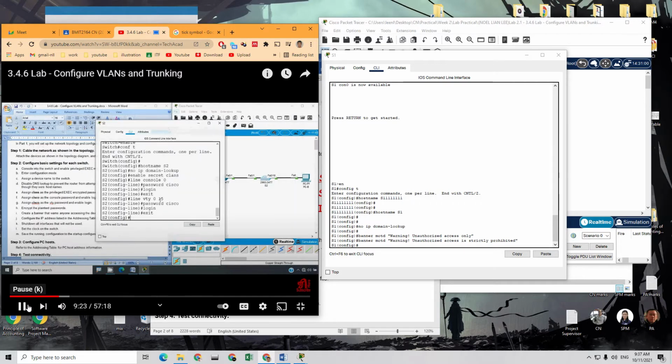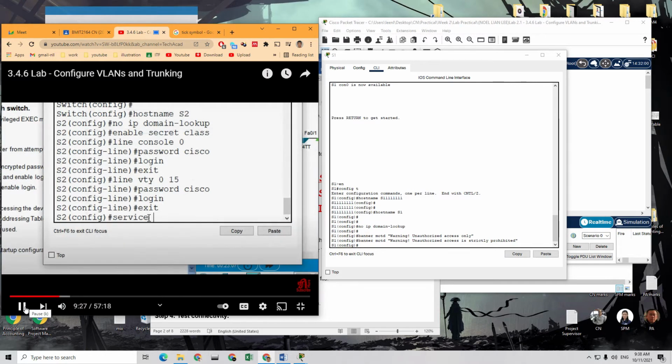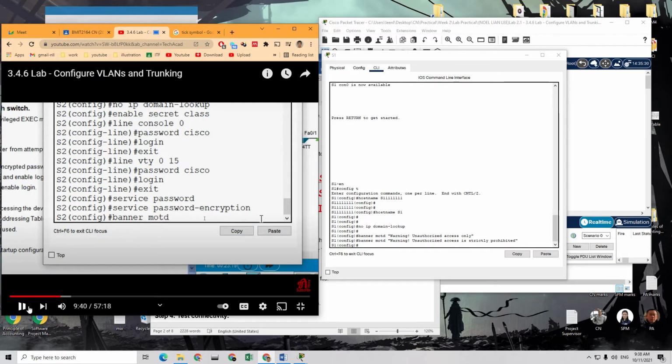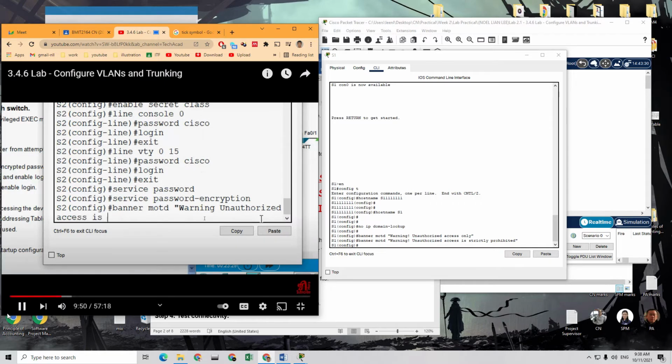Now we will go to S2. We will give a service password encryption. Then press enter. Here we can see the command. Okay, then now we have to set the banner MOTD. And we'll set the message, any warning message we can give. Unauthorized access is strictly prohibited.